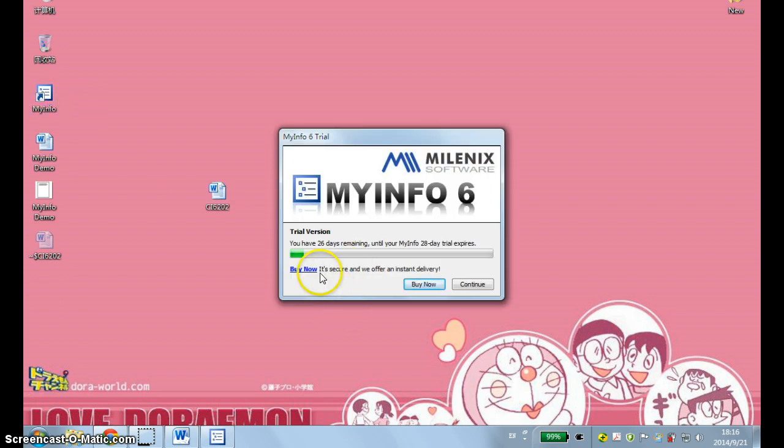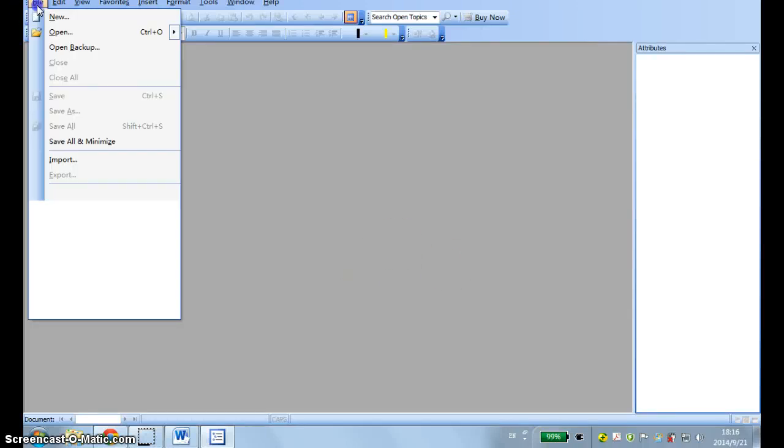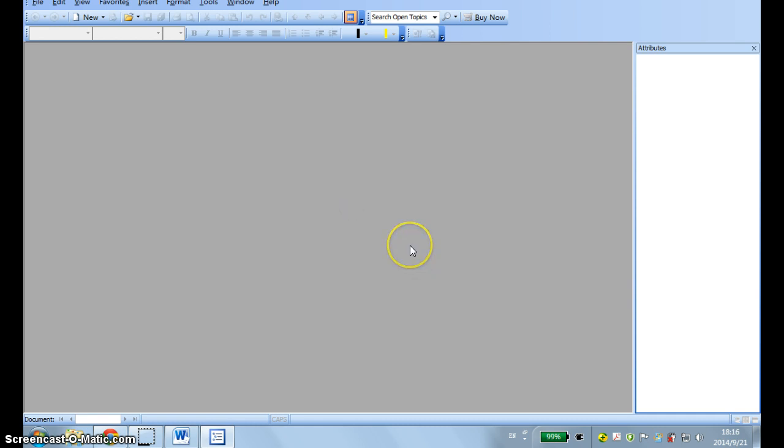Since I used it for a few days, I'll just choose continue. This is the interface when it just started. So the first thing we need to do is to create a new document, a new topic. I can enter a name here, and I will just enter my info, and it's a blank topic.